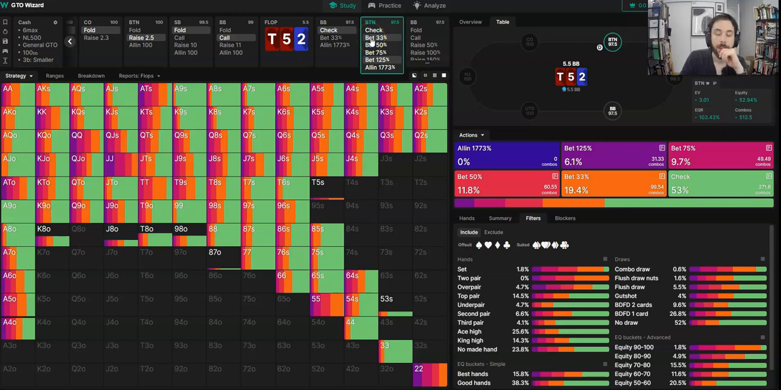Hey everybody, I thought I would make a quick video explaining a pretty simple concept about overbetting the turn. So I had a student send me a hand where they had pocket eights in the big blind. They decided not to 3-bet.